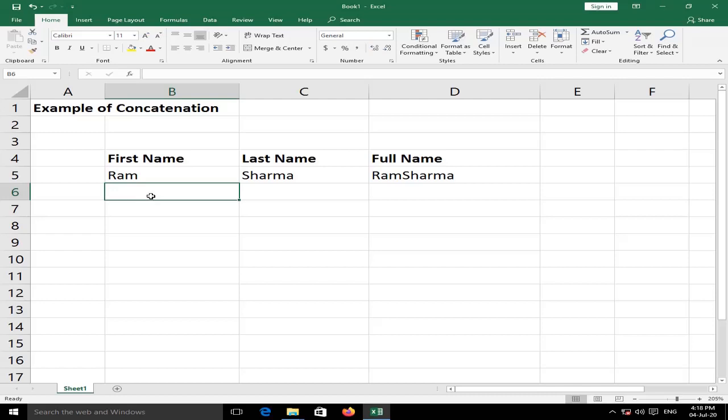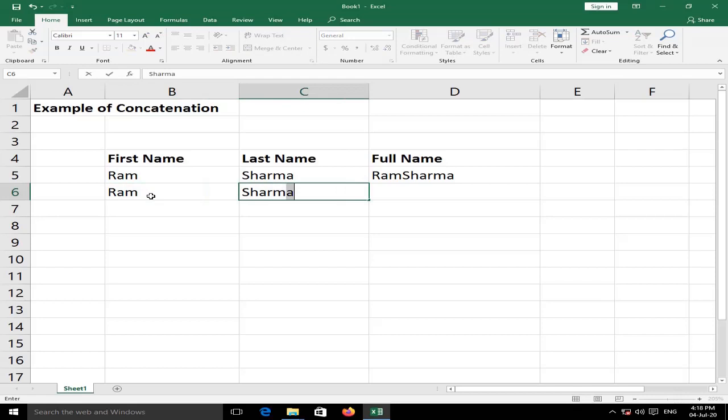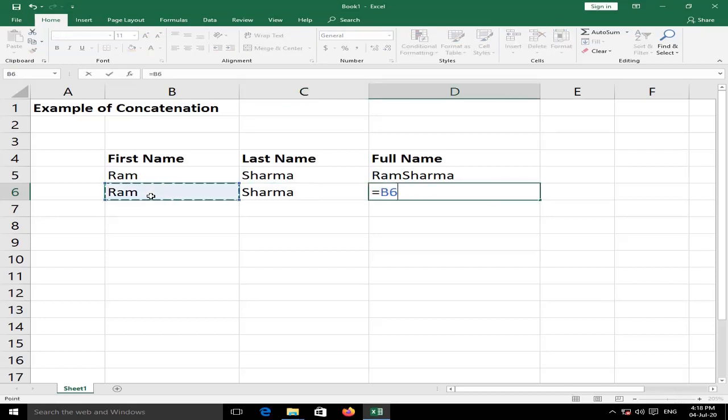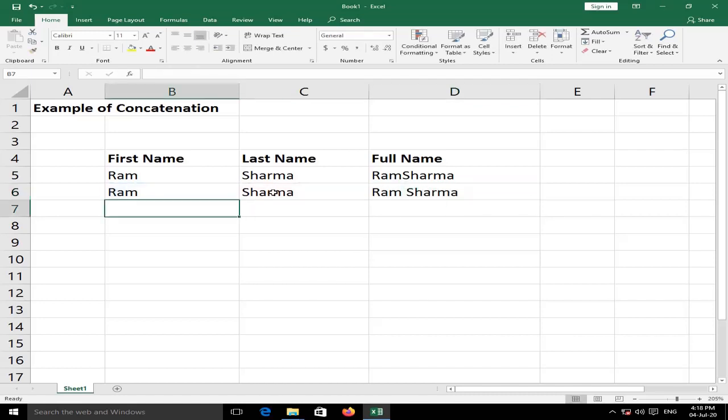So next example with space. Again Ram, again Sharma. So now equal sign, select the cell, then put the ampersand sign, then one double quote, one space, another double quote, closing. Then again ampersand, then select the last name. Press enter. So it will be Ram, one space, Sharma.